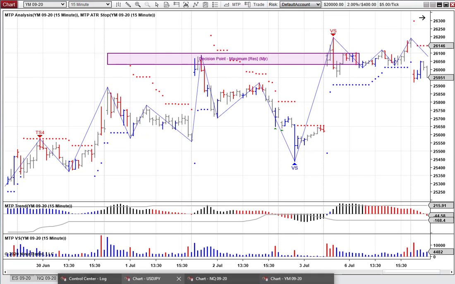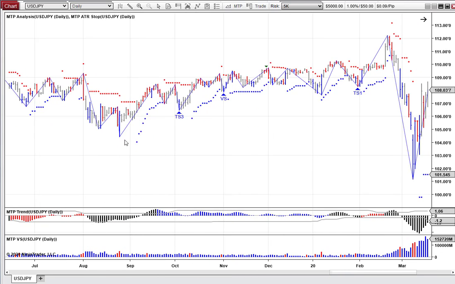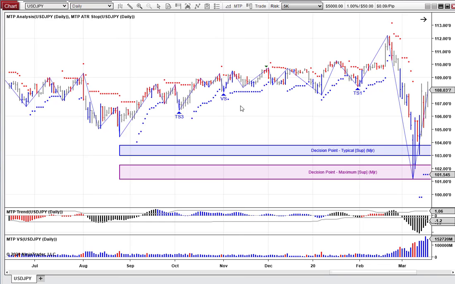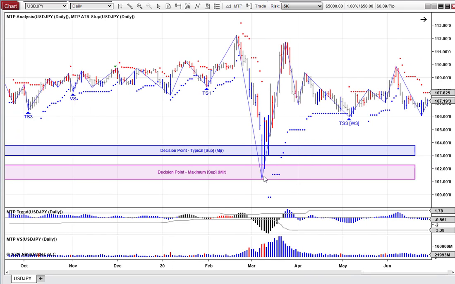Another example is if I go to the US dollar Japanese yen and I scroll back to this last pivot low here, and I right mouse click and I do decision point, you can see here that the market went down. You see how it just went just beyond our typical DP support zone. So it just went beyond there, but it did actually reverse absolutely perfectly at our maximum level there.